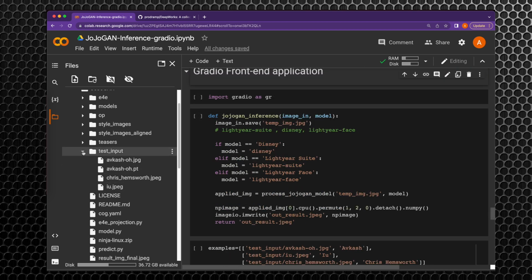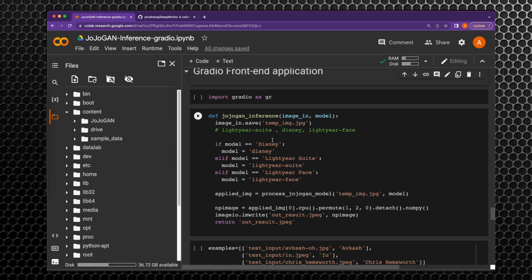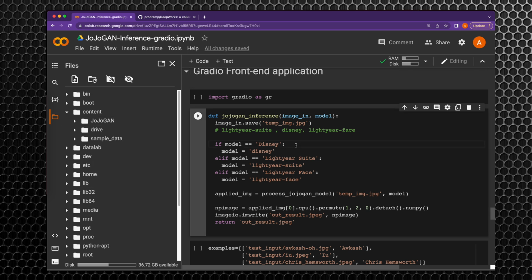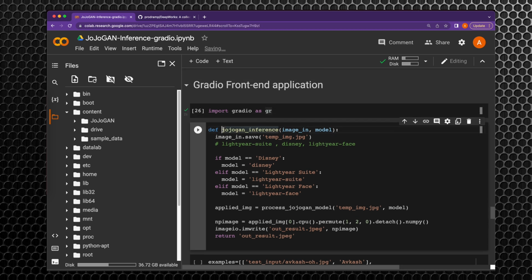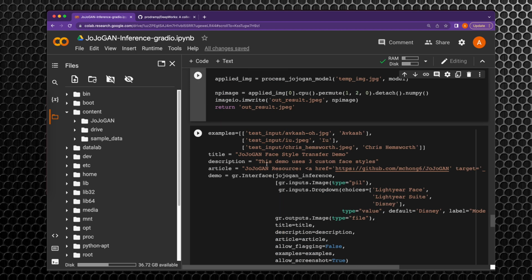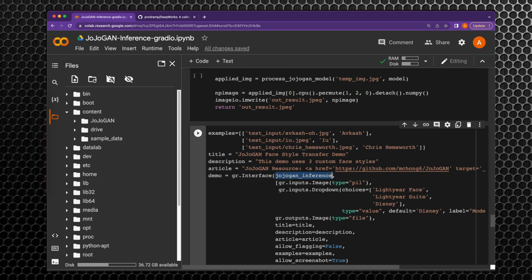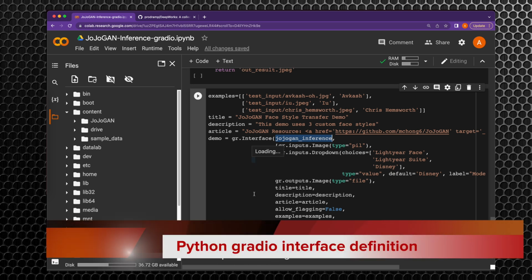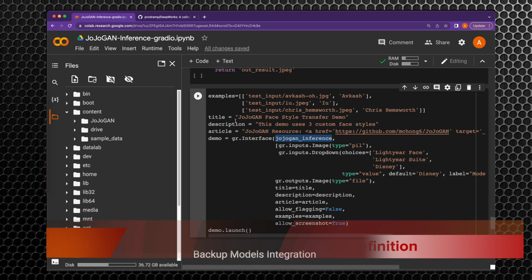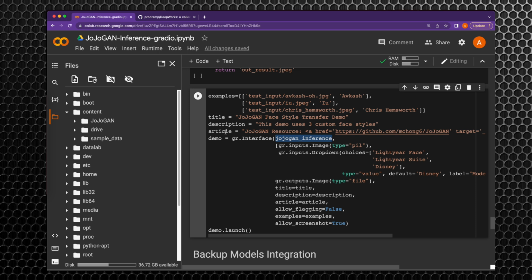Now in the next step, our objective is to take this function and apply it with Gradio. So here we are importing Gradio. After that, this is the JoJoGAN inference method, which calls the process JoJoGAN model. So this JoJoGAN inference is going to be the input for the Gradio interface. If you are very new to Gradio, it's a very simple application. You just define title, description, article. These are all optional. Then you will define what your input method is.